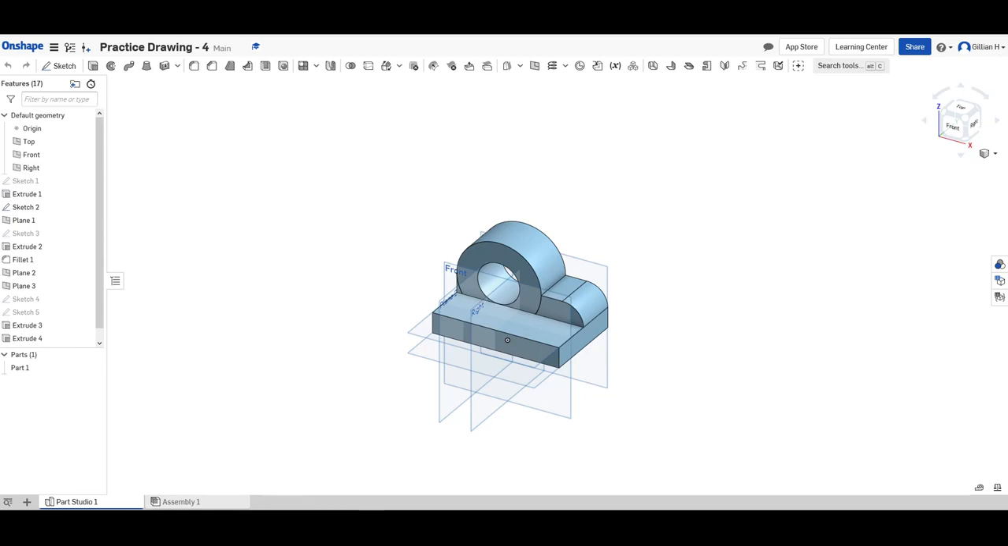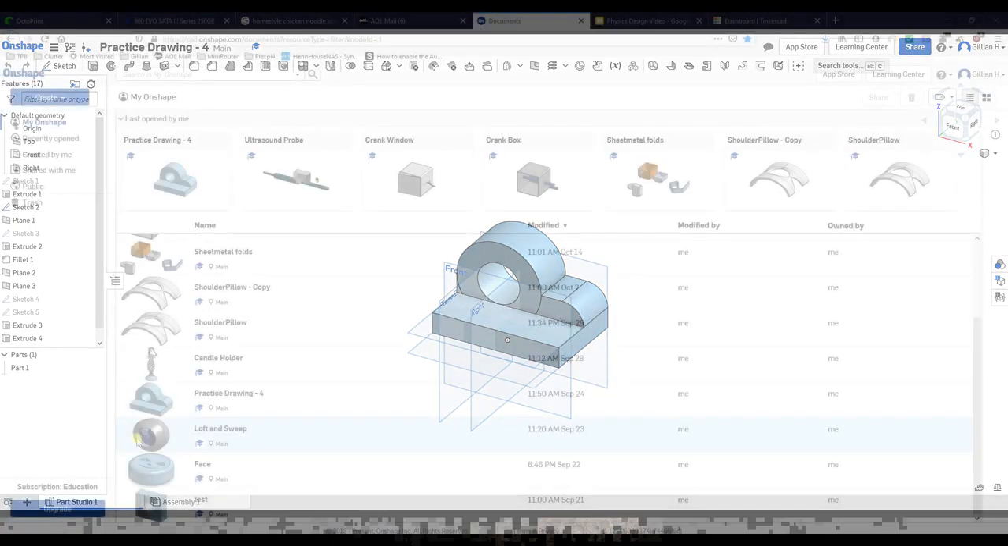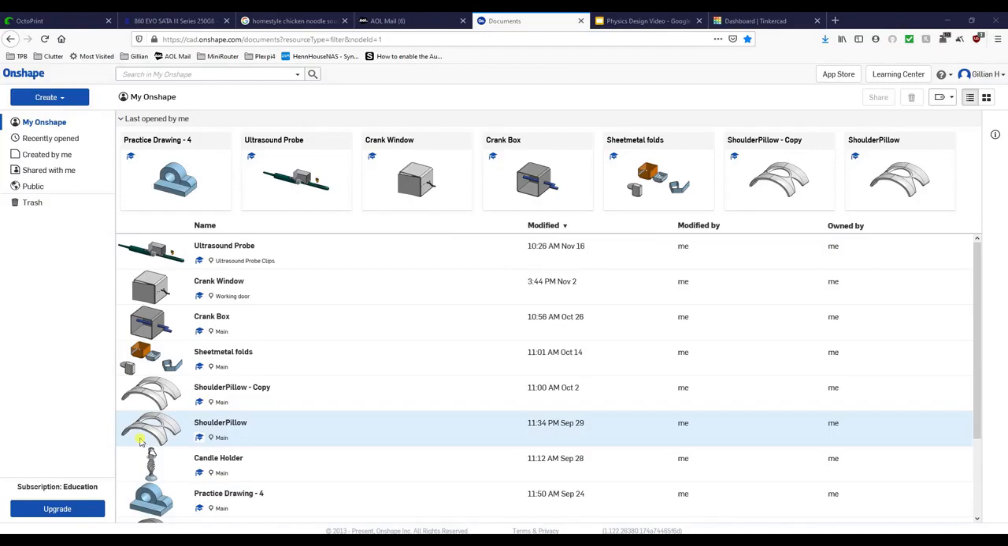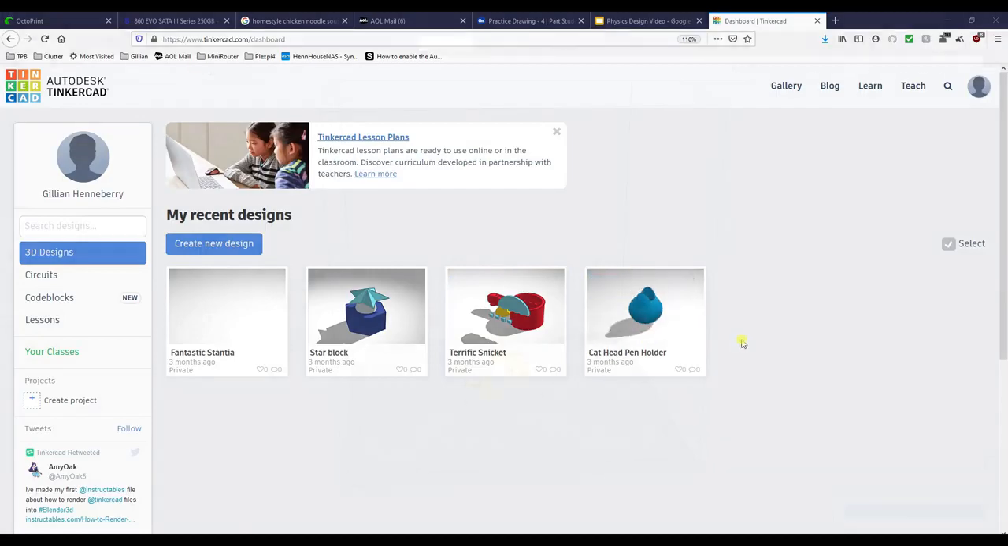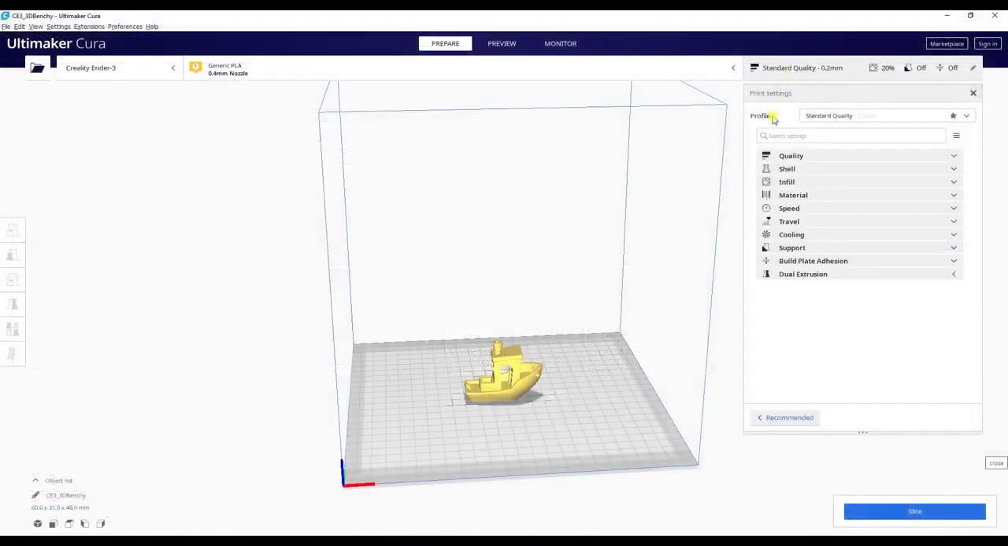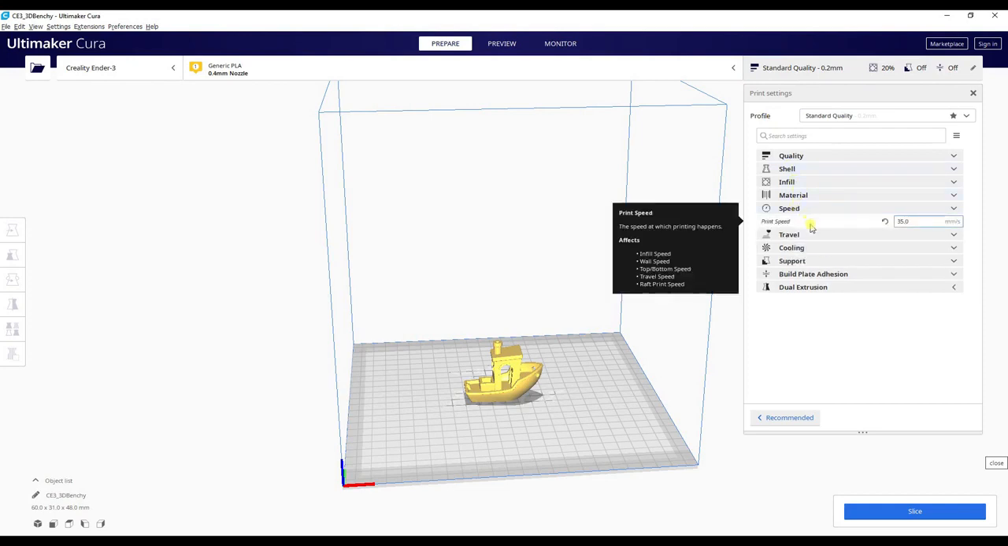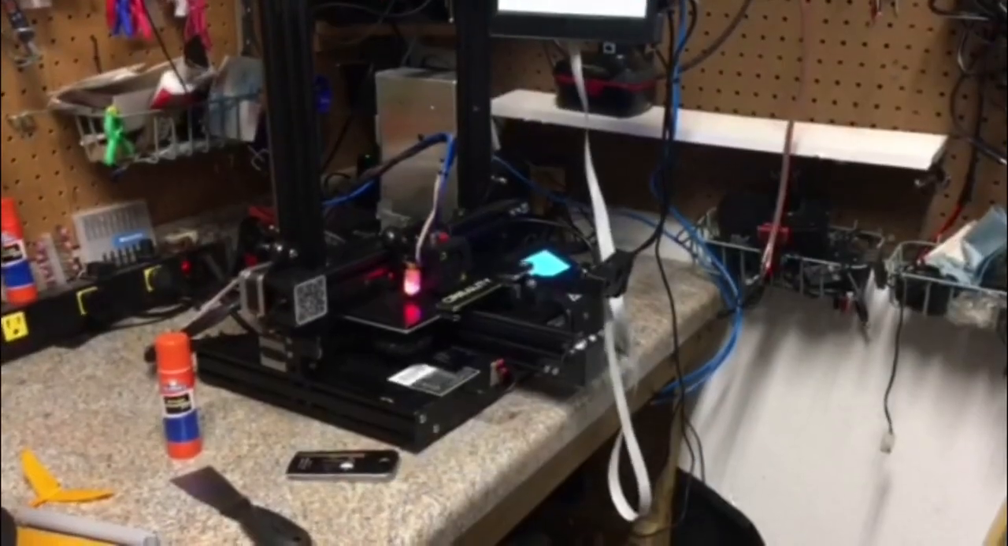Hello class! So, we've spent most of the semester designing objects in Onshape and Tinkercad. But what do you do when your design is ready to print? Using Ultimaker Cura and an Ender 3 3D printer, I will show you how to convert your .stl file to a .gcode and send it to the 3D printer.